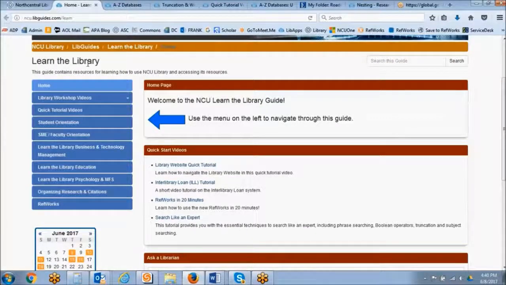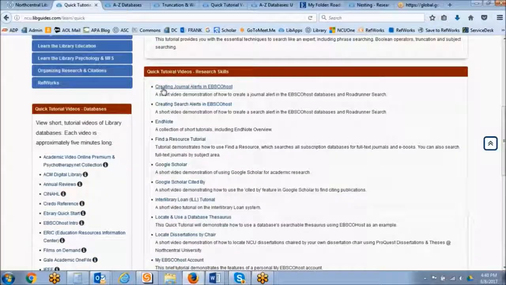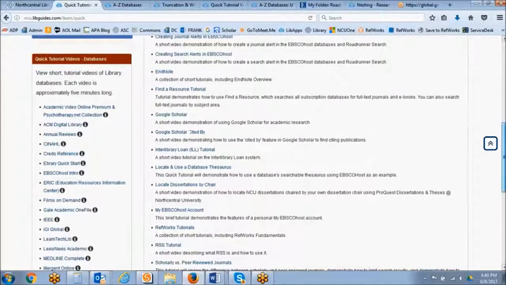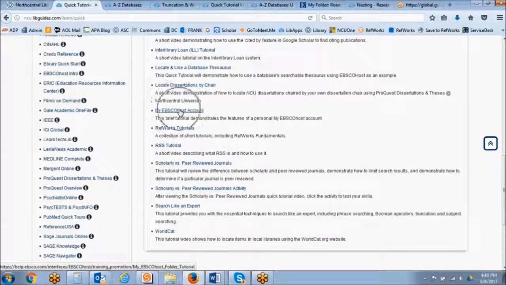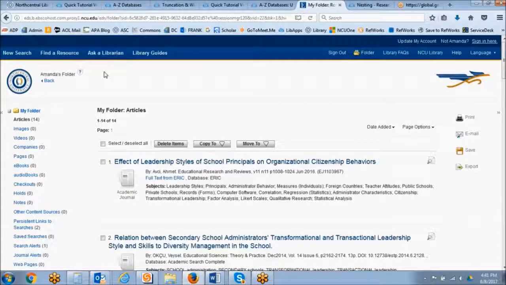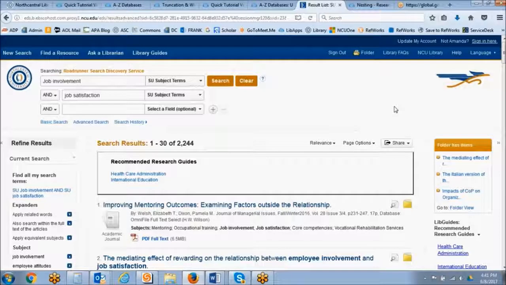So if we go to Learn the Library and then click on Quick Tutorial Videos, actually they're here under Research Skills. So we have creating journal alerts in EBSCOHost, creating search alerts in EBSCOHost. We also have EBSCOHost account, which is a brief overview of creating and using that EBSCOHost account. But I just wanted to caution you because some students don't realize that this is a temporary folder, that this is a temporary search history unless you create that account.